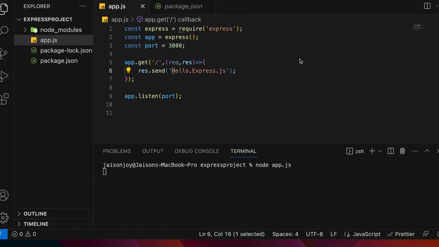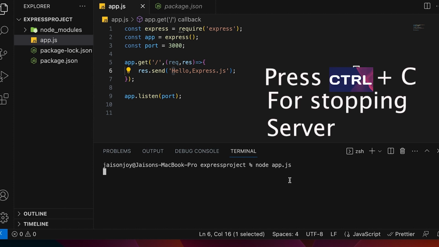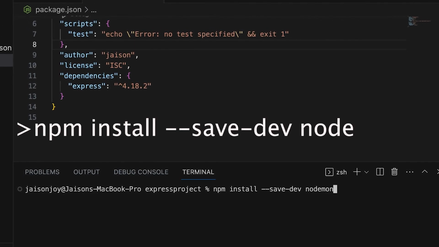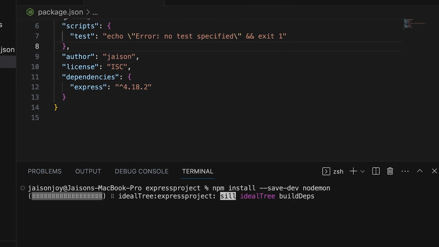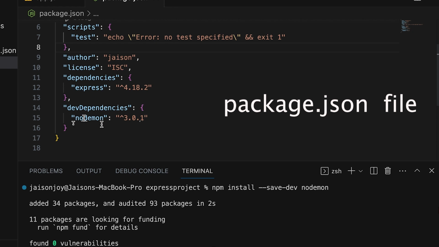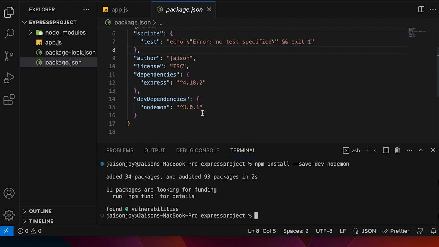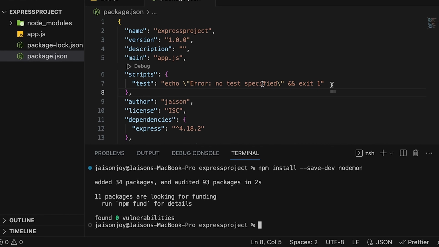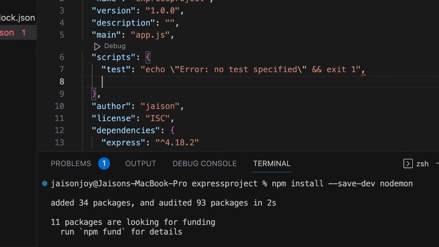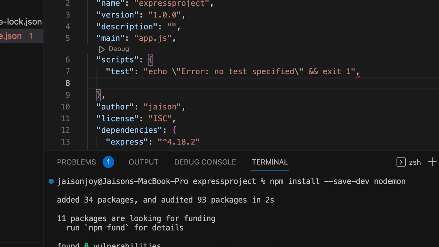To address this issue, we can install a third-party dependency called Nodemon. In the package.json file, set the start script to nodemon app.js.